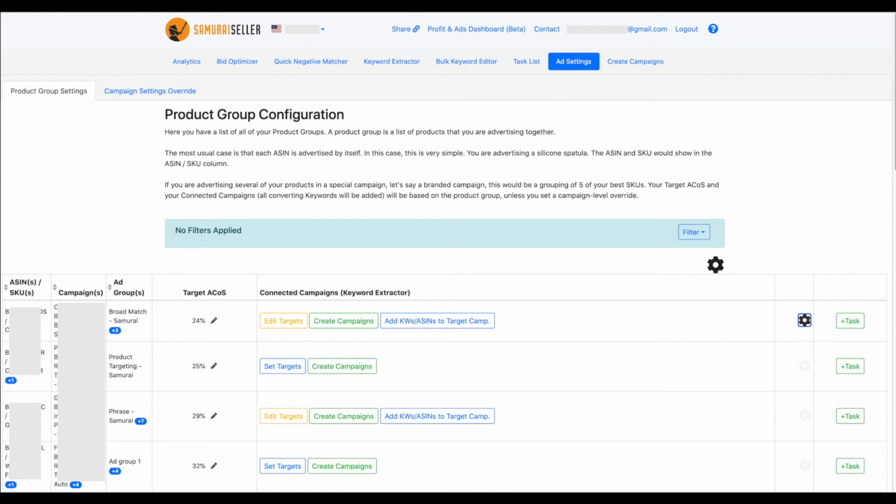We'll take a look at the Add Settings page. As you can see, we have two tabs, one for product group settings and the other one is campaign settings override. It is very important to understand what a product group is.